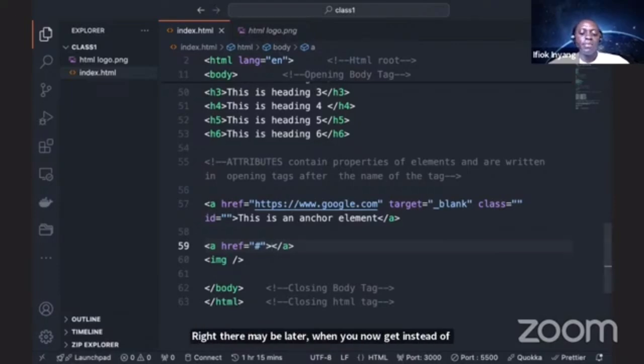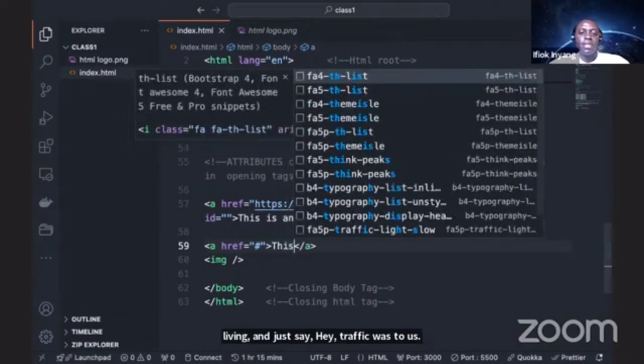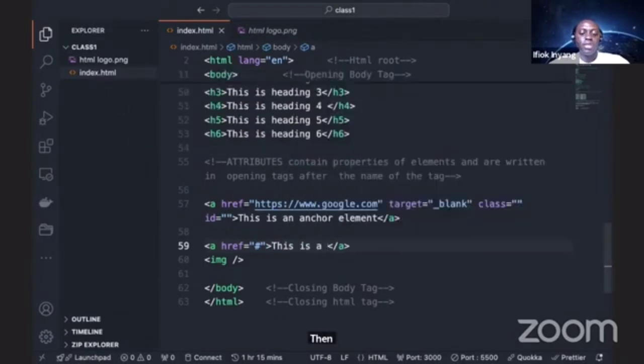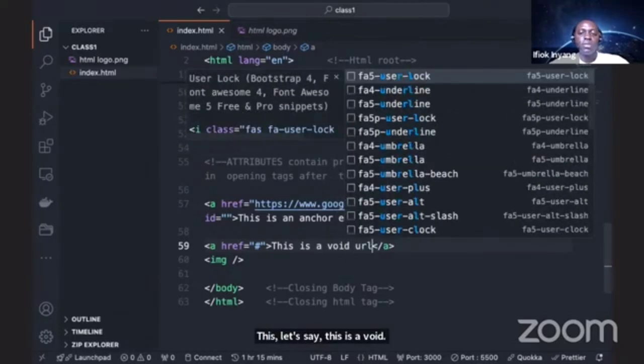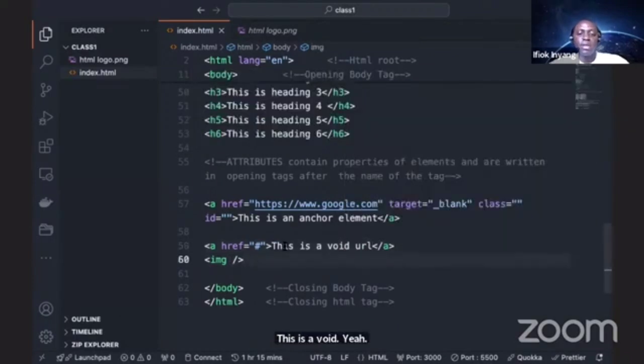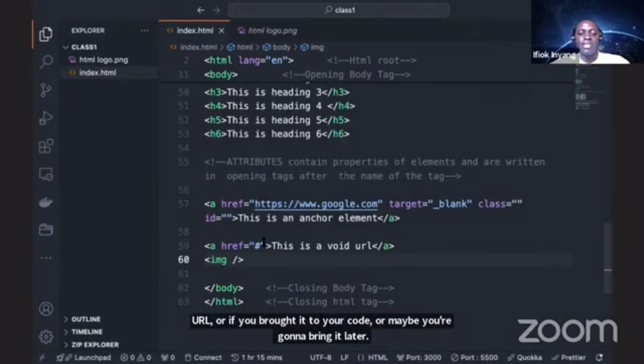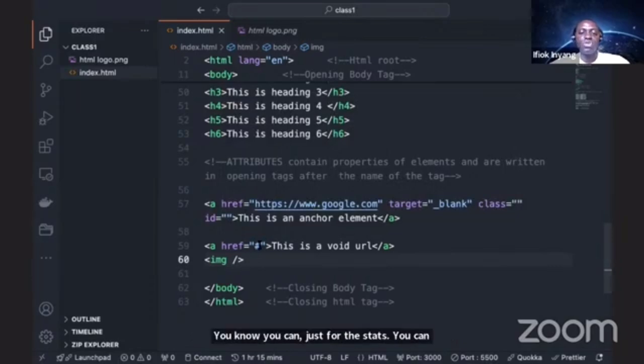Let's say this is a void URL, so it doesn't go anywhere. Immediately you say hash. Maybe you're not certain on the URL, or you've not yet brought it to your code, or maybe you're going to bring it later. For the start, you can just say a href equals to hash.